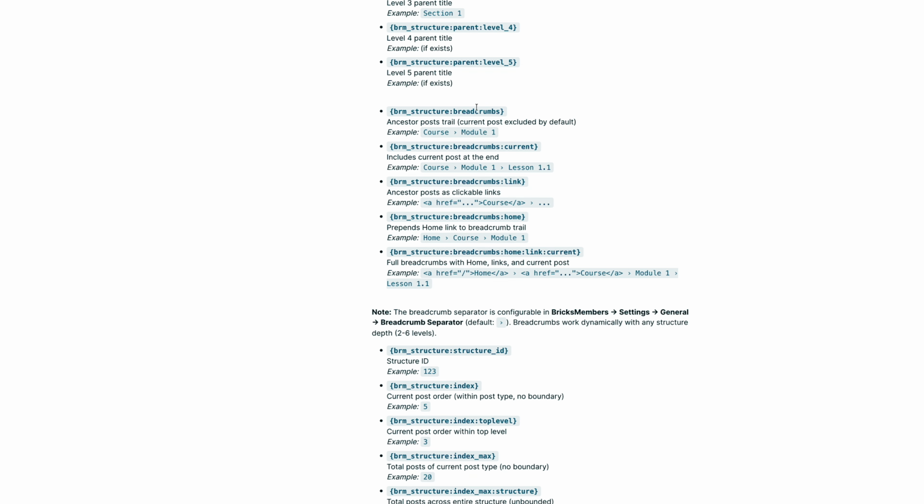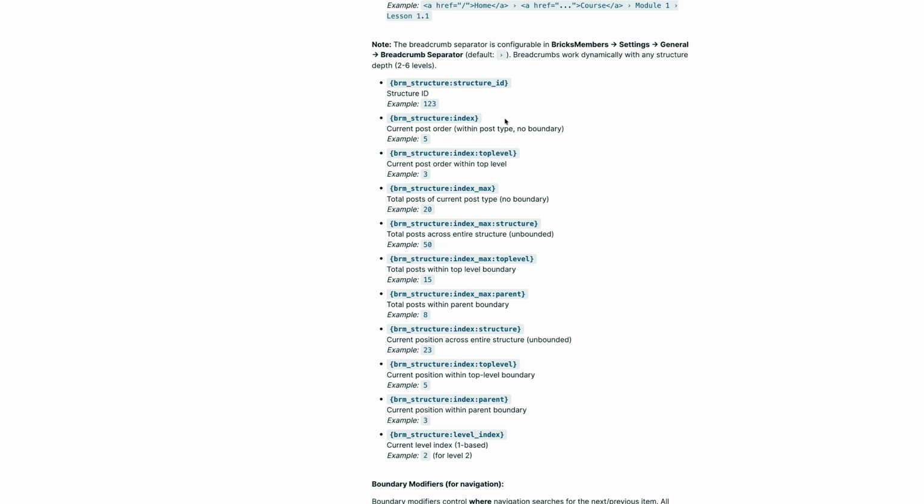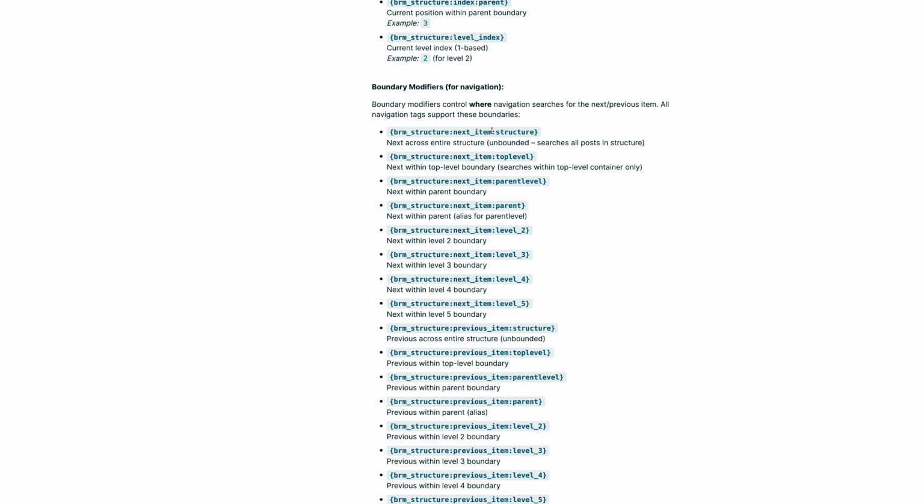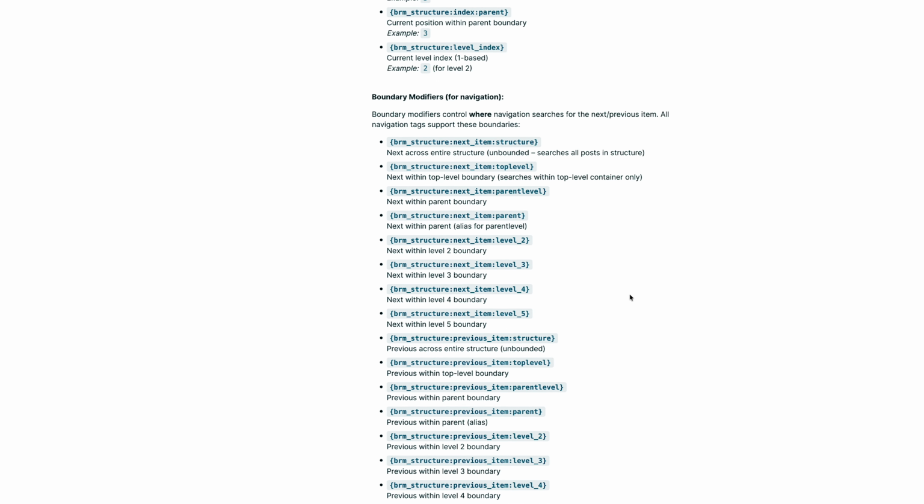You can display breadcrumbs that are based on the actual hierarchy of your current course or whatever you're in. You can select the index that you're in. It's, for example, good if you want to show like first course, second course or so. And index max, like there you could show the maximum number of courses. And of course, you also have all those boundaries here so that you can, for example, only show the next item within the current course, which would be top level here. So this is like the boundary. If the top level is your course, then the course would be the boundary. And yeah, so pretty useful stuff.